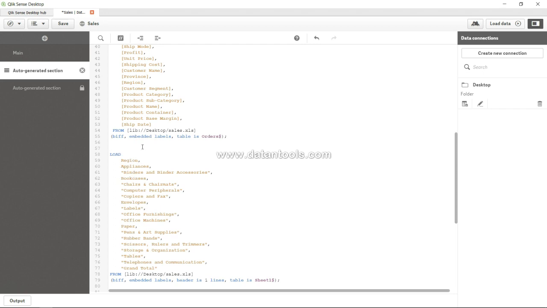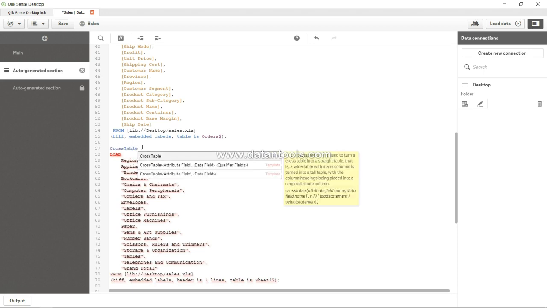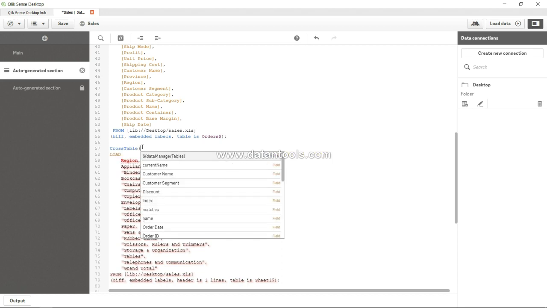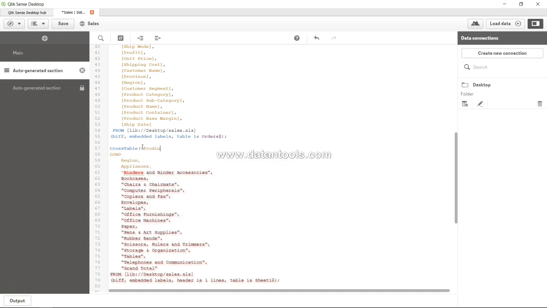So what I will do is the cross table, CROSSTABLE. I just press the tab, and within that I need to provide the first dimension, which is product subcategory. So that's basically information for the different columns like appliances, binders, bookcases, and all of that. So I will simply say product underscore sub underscore category, and here I will say sales.